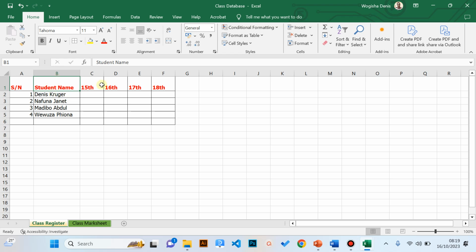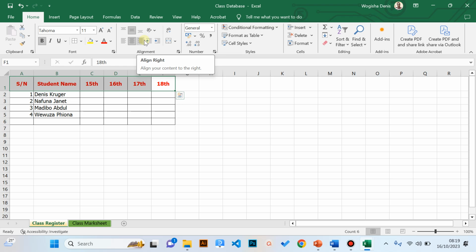To format data, let me select all the headings, and I want them all to be in the middle as far as the vertical alignment is concerned. Also, the horizontal alignment, I put them in the center. So the first line in the alignment stands for horizontal alignment, then the other ones are the vertical alignments. So that's how we format data.